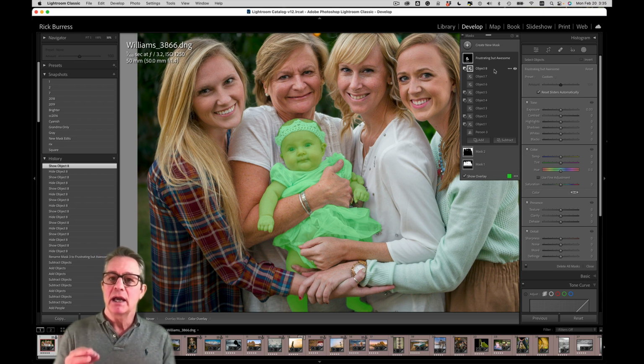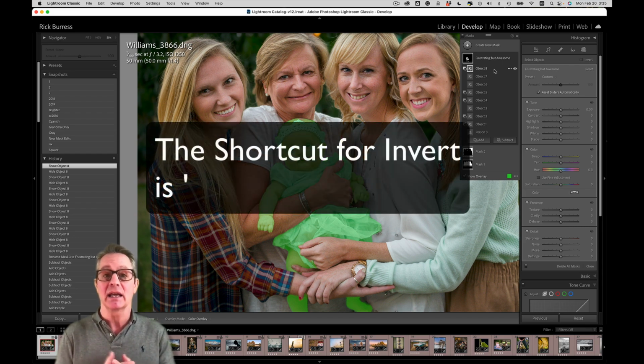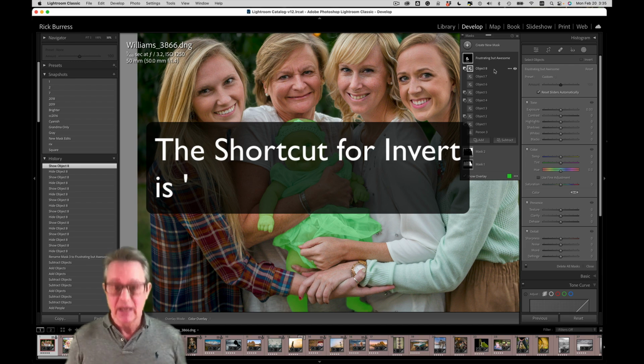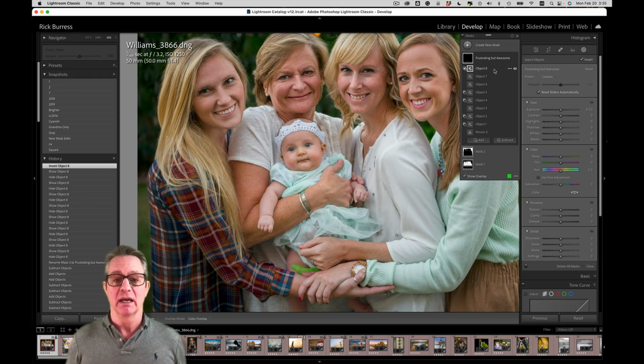In Lightroom, in the develop setting, the shortcut for invert is not I like it is in Photoshop. It's not X to exchange the inside for the outside like it is in Adobe Camera Raw. It's apostrophe. Okay, apostrophe. I'm going to tap the apostrophe key. And that, in fact, is the invert.